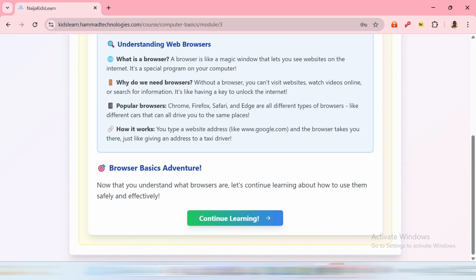Just like if you enter a Toyota from Sokoto to Kano, or from Kano to Sokoto, if you enter a Mercedes, it will also take you to the same destination. Similar to browsers: if you want to visit a particular website and you use Chrome, it is going to take you there. If you use Firefox, it is going to take you there also.